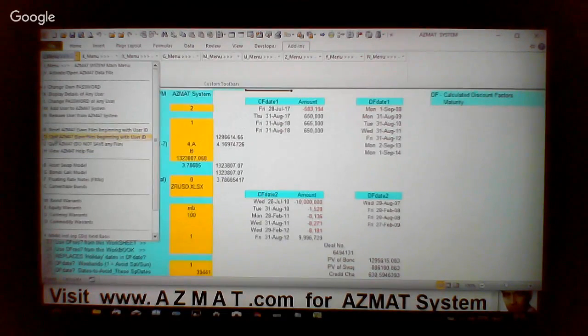Then we have Q for quit AZMAT, save files beginning with user ID. Again, when you quit or reset, it will save your files, in case you have forgotten to save something you've worked on. All other files it will not save. Quit AZMAT, do not save any files. Sometimes you may wish to do so if you've messed up your files and want to start again. Use that command.